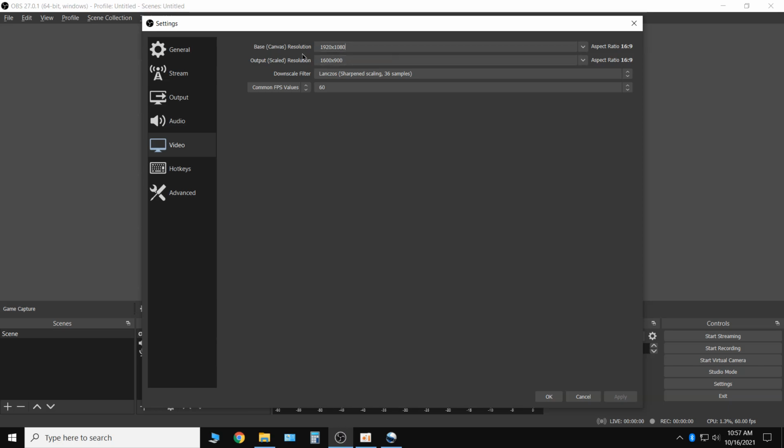For output scale resolution, this one's really important. If you were to set this to 1080p or higher, this would be a huge performance hit on your computer. One tip that I saw that really helped me out was to set this to 1600 by 900. This is going to be recording in 900p, but this is so close to 1080p that it'll look the same after the downscale filter and other things kick in.